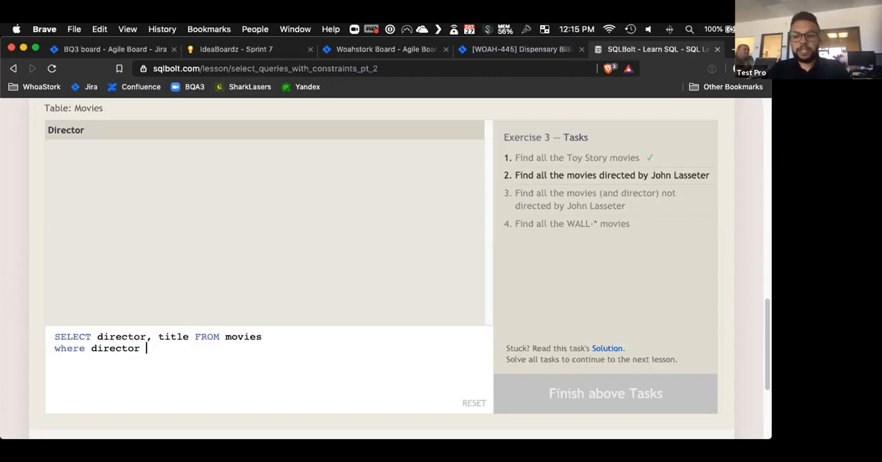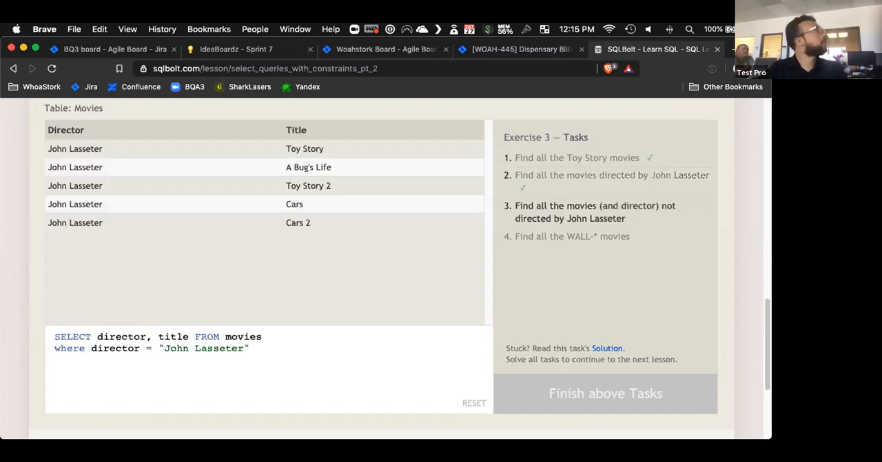So since we know the name, it's going to be John. Oops. Oh yeah, look at that. I just put double quotes too. See? So we got exactly what we wanted. We know who we're looking for, so we can just use that straight up equal.